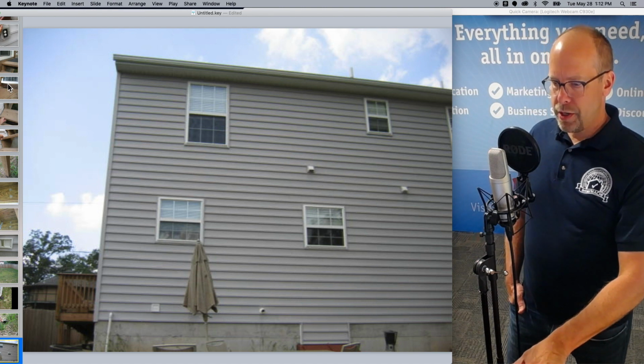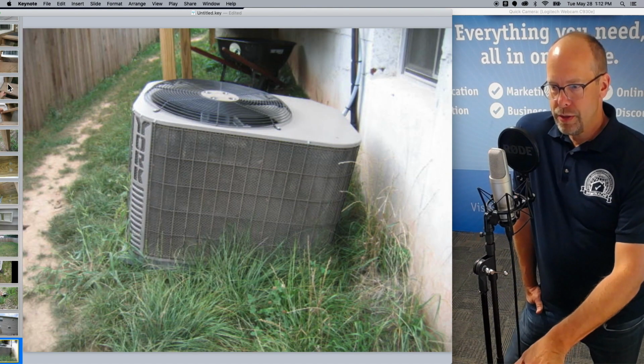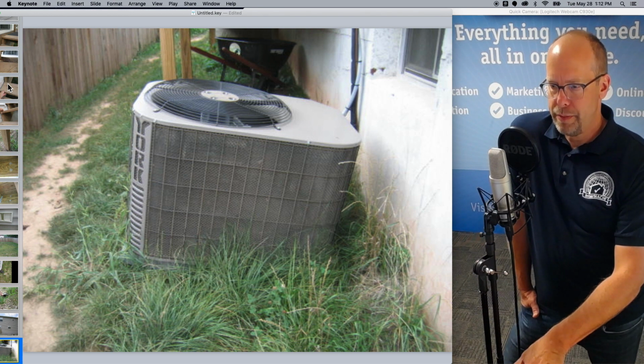From afar, the exterior looks good. Up close, there are some defects. That air conditioner needs to be leveled off.